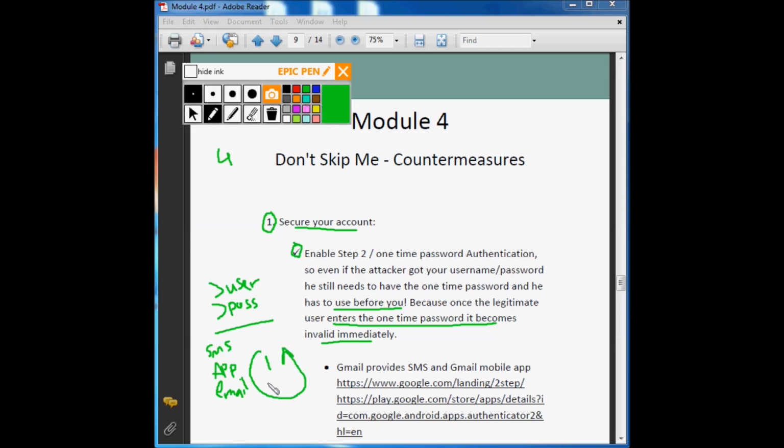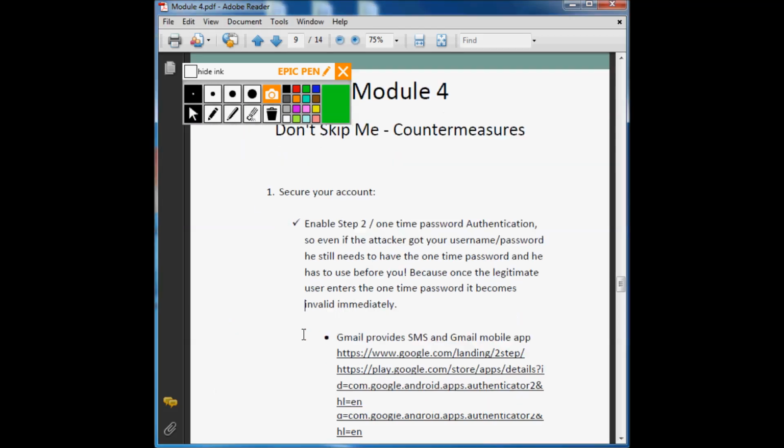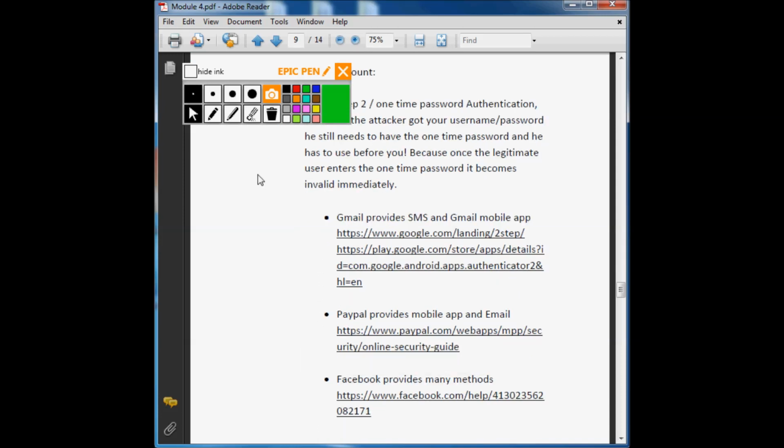Okay, so here I have posted some links to guide you how easy and powerful it is to enable this feature for some services like Gmail, PayPal, Facebook, and we got Twitter on the next page. So let me scroll down a little bit here. Okay.